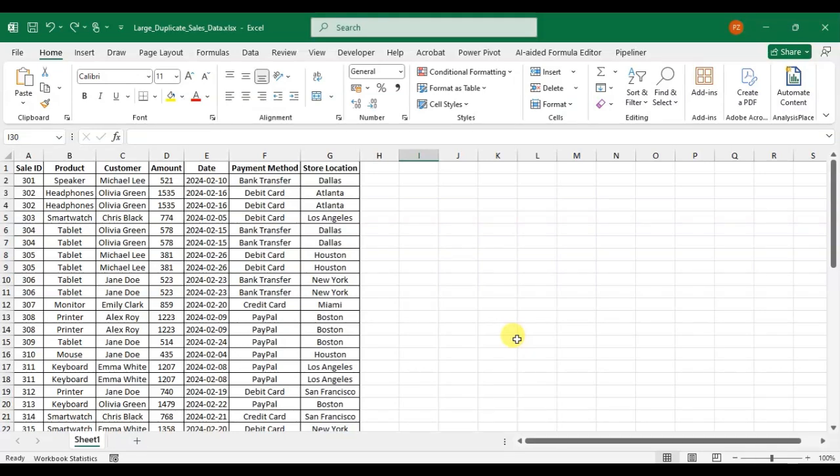Hello everyone, in this video we will learn how to find unique values in Excel. So let's start. This is my Excel and here you can see I have a simple data set. In this data I'm going to find the unique values in the amount column.